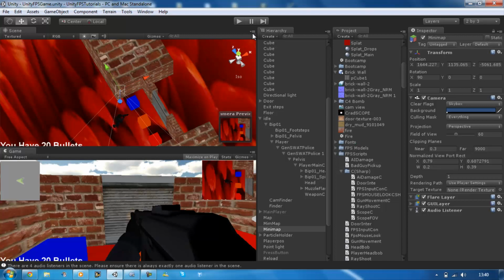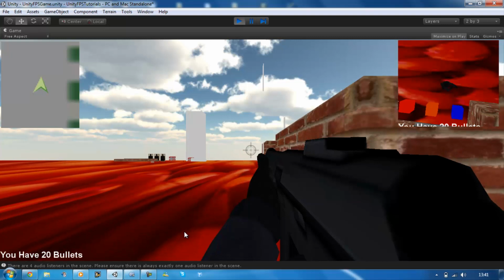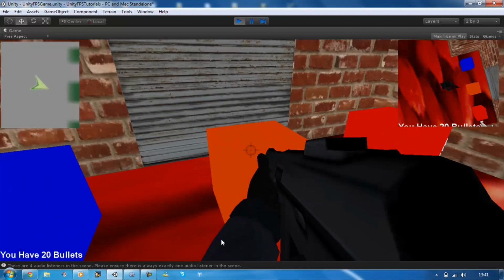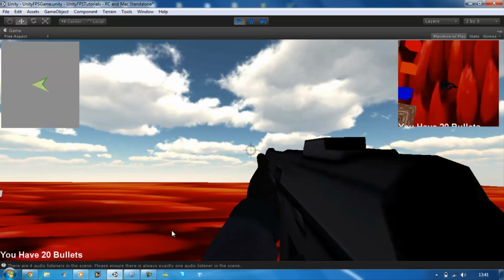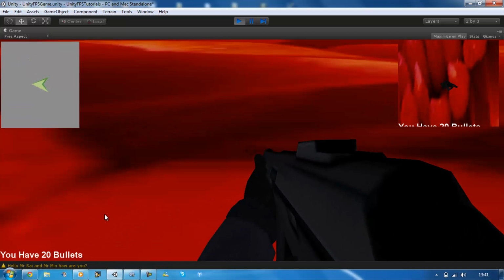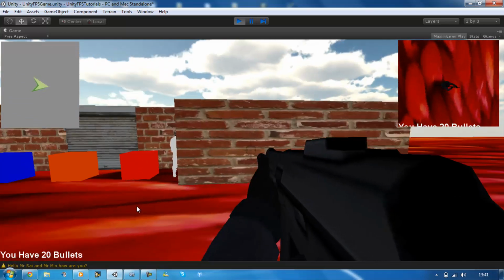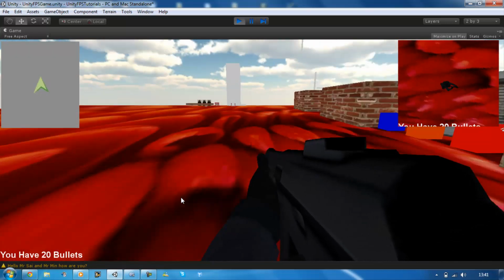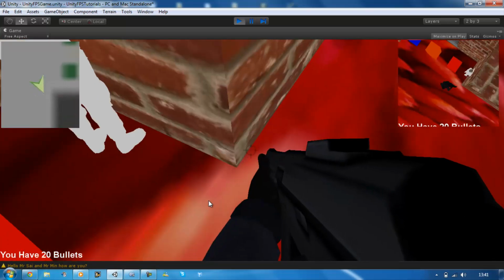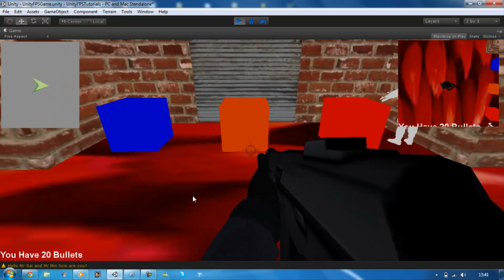Save this. Now you want to drag Minimap onto the main player, not the main player's camera, the main player itself. Once you do that, it will become the child of the main player, and if you run it, it's going to follow its rotations. So let's run it and see what happens. Okay, there's a Minimap on top. As you can see, it's following our rotation. So if you move, it moves with the player. There we go. That's how you make a simple Minimap.